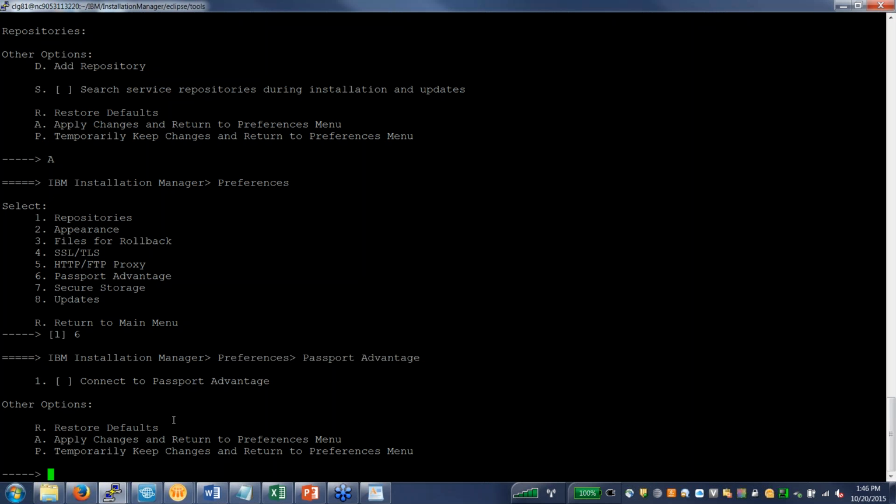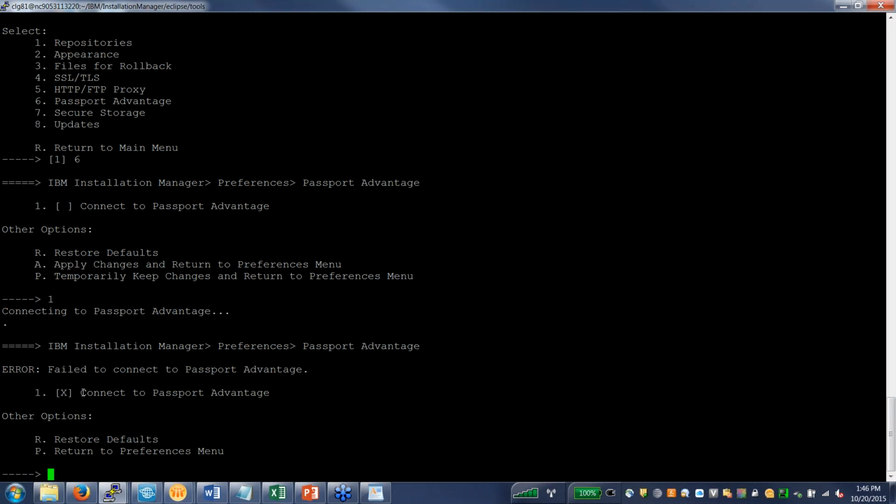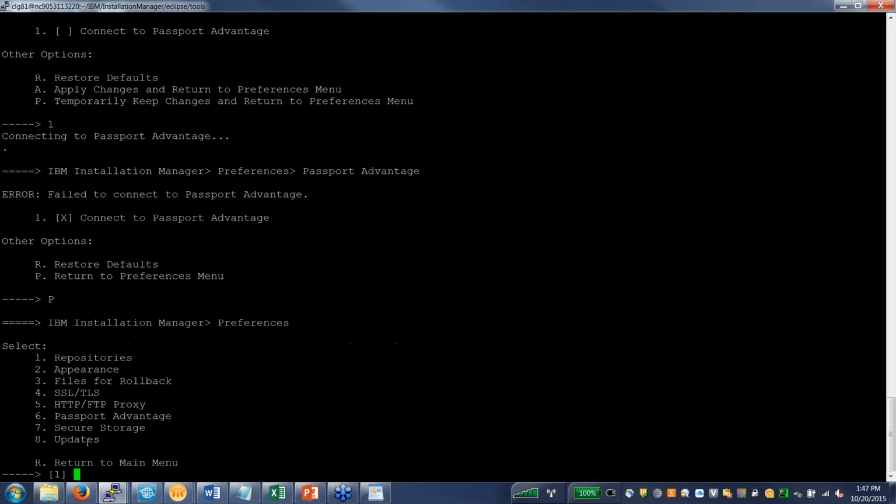Okay, we have another question here. It has to do with searching Passport Advantage. How about the ID and password for Passport Advantage if selecting connect to internet? Will you be prompted for that? Yes, I believe it does prompt you. So here it doesn't even prompt me. It just says failed to connect to Passport Advantage. I know it does ask you to configure that information here. I'm not sure where it's at.